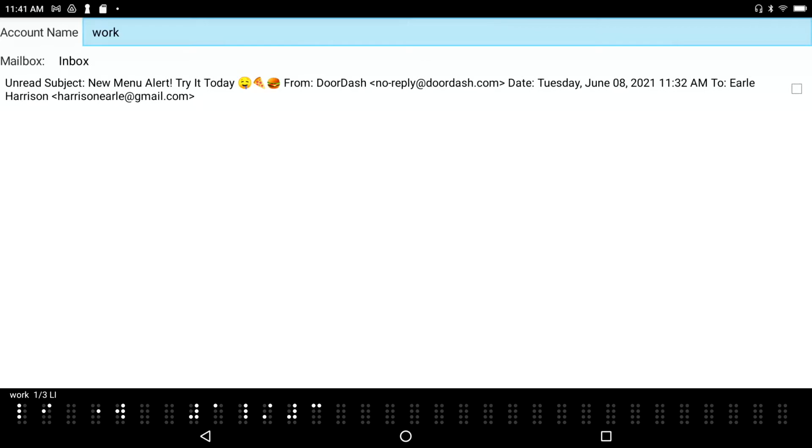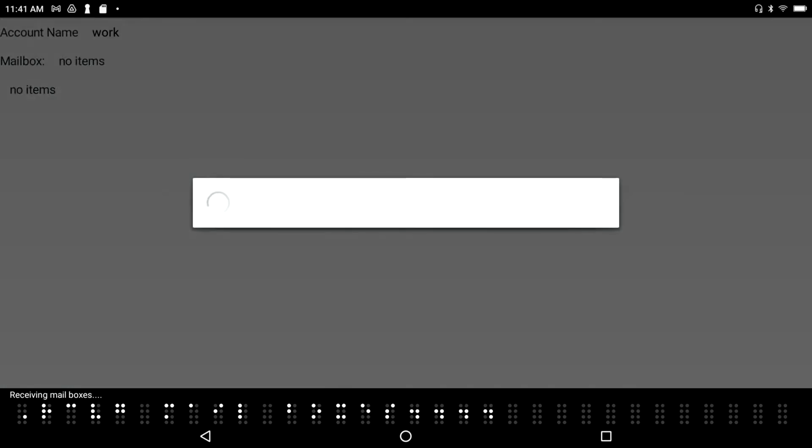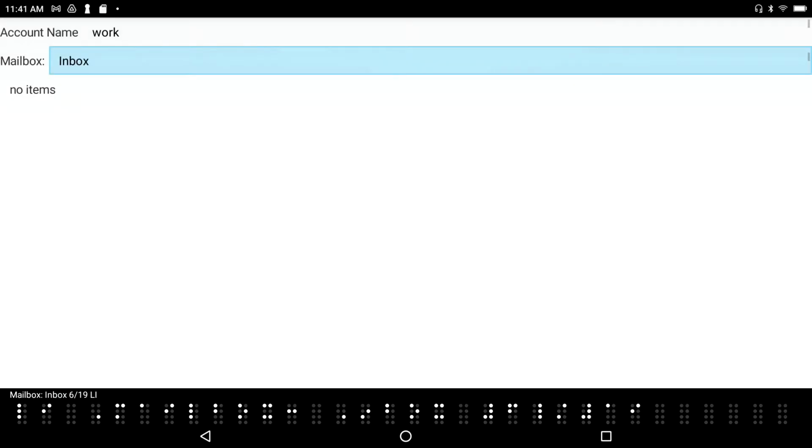So I'll tab back into receiving mailboxes. These are all set up. At least my work and my personal email are set up as IMAP. So mailbox, inbox. Anything that I do here is going to happen on the server.